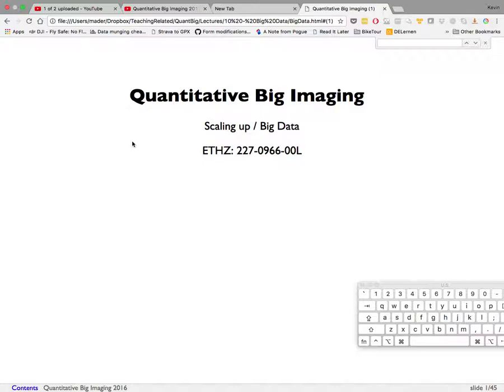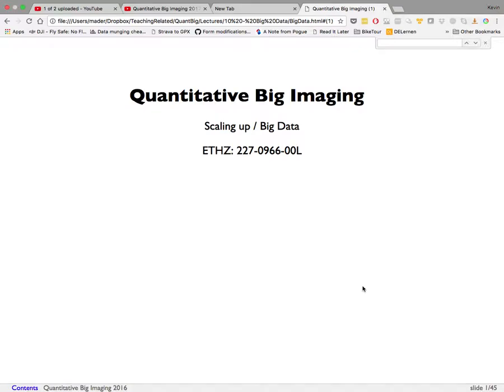So this lecture will be on scaling up and big data, which for many of you might seem quite counterintuitive, that this lecture should come at the very end when the name of the course is Quantitative Big Imaging. But we will cover why that makes sense and how this fits with everything else that we've done.